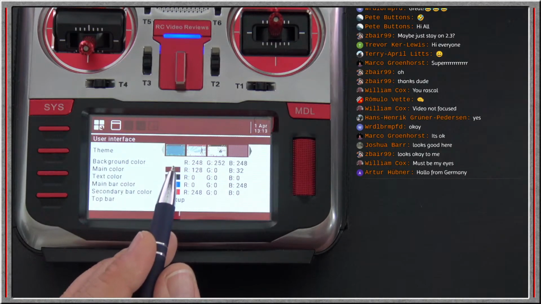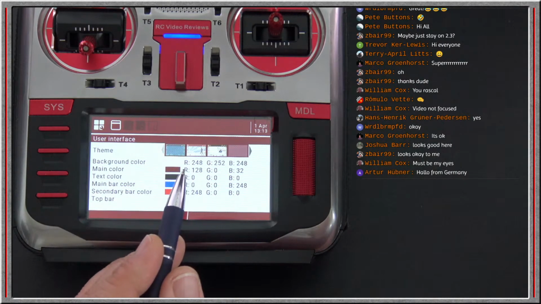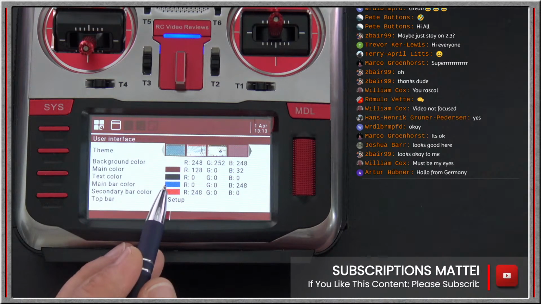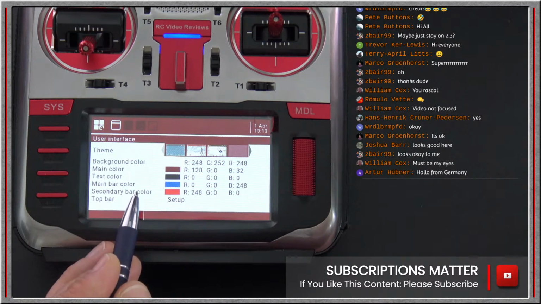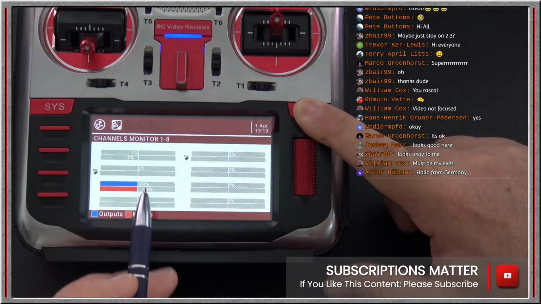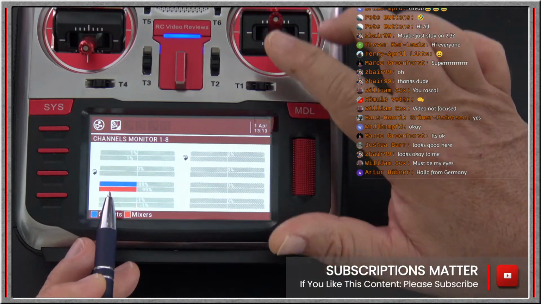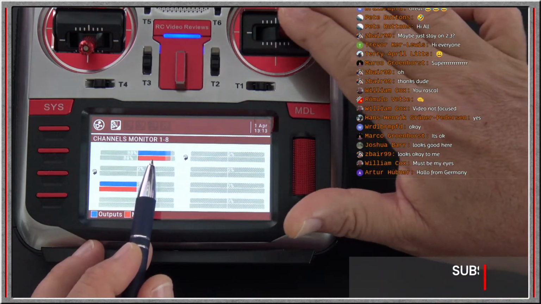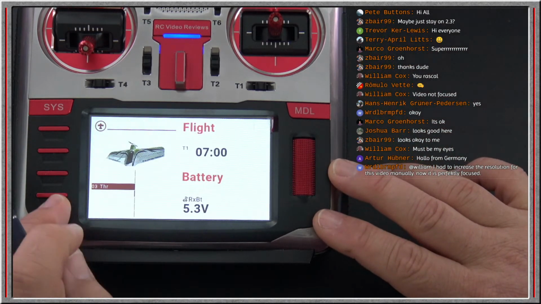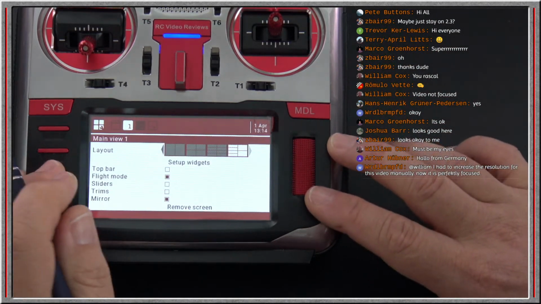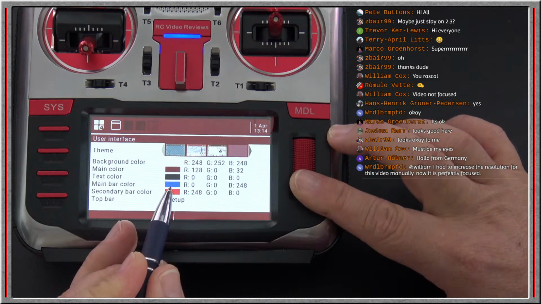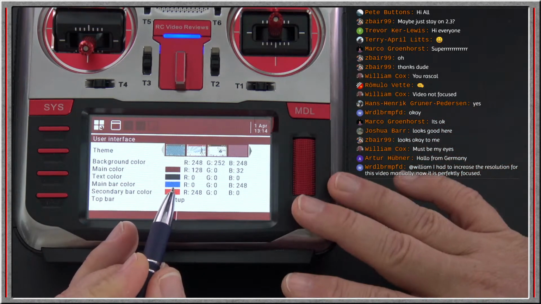So if you don't want to do that, you can just set your background color here. You can set main color, text color, your main bar color. What these main bar and secondary bar colors are referring to, by the way, if you don't know, is, if you press model, they're referring to these two bars, the red and blue. Okay, that's what they're referring to. So you can set your main bar color. In my case, I like red and blue because they're very contrasty and easy to see the difference.